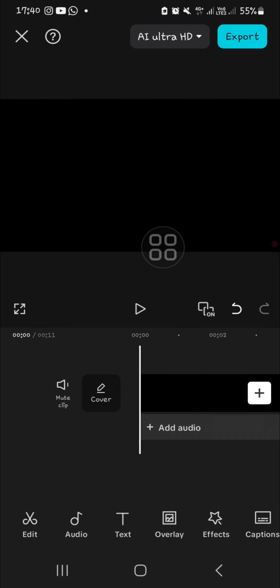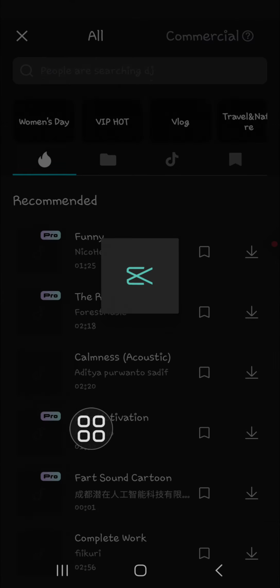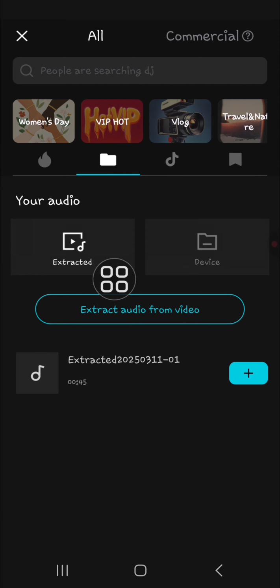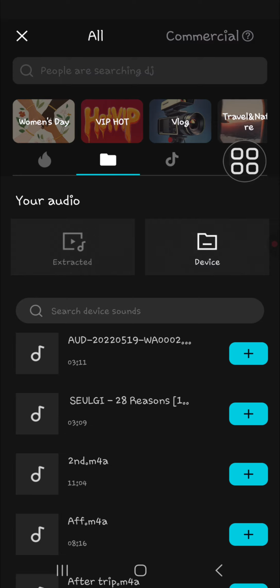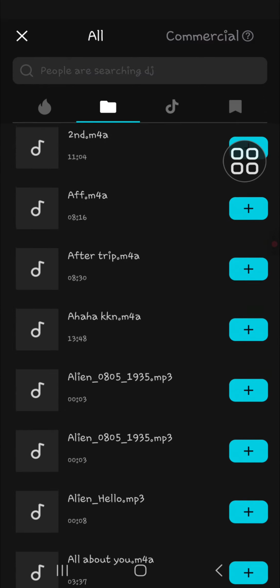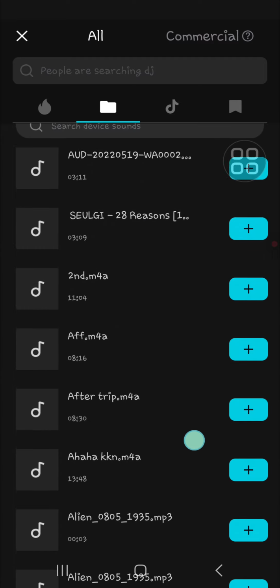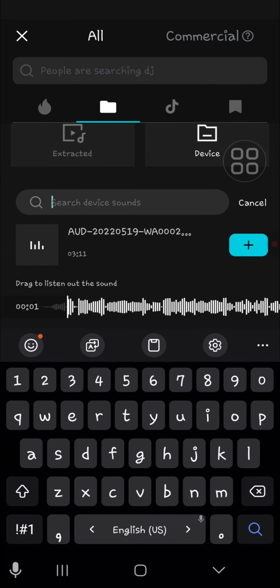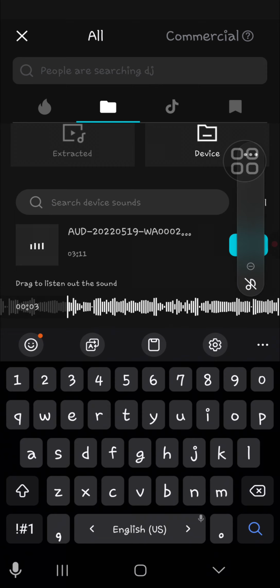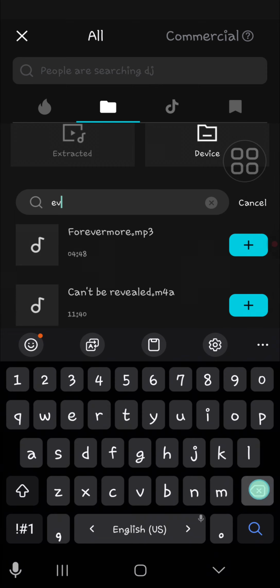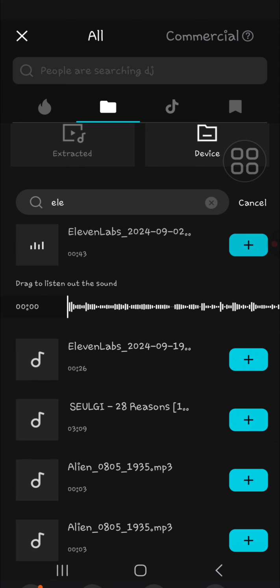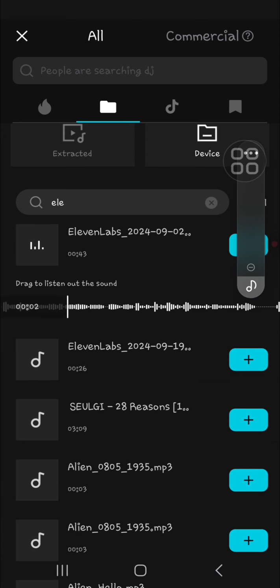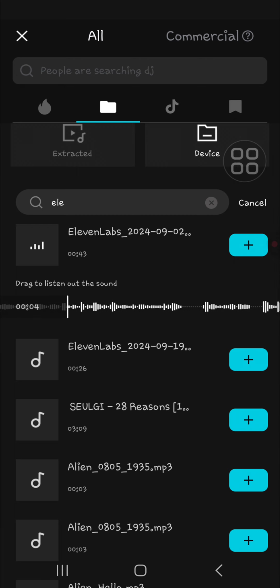I'm going to go to the audio and then select sounds, and I'm going to add sounds from my device. Click on device and wait, I'm still choosing the audio. Oops, sorry, I don't want to add this audio. Okay, this one, I'm going to add this audio to my project. Click on this plus icon to add the audio.